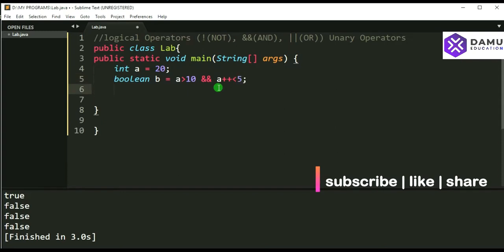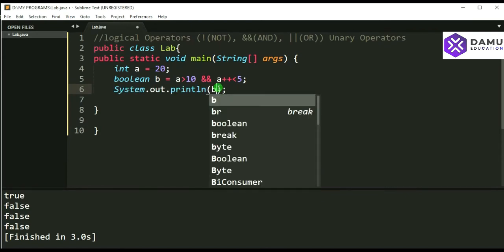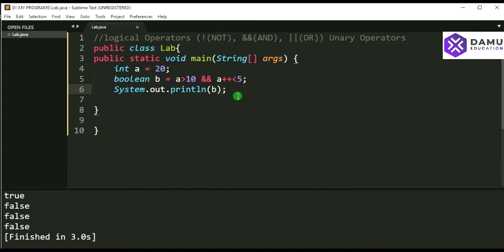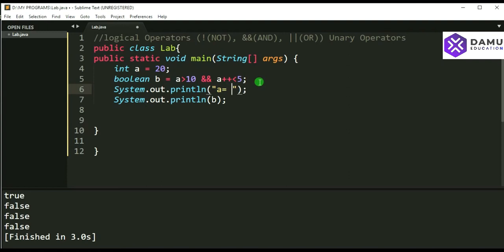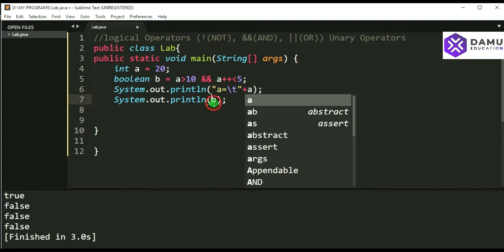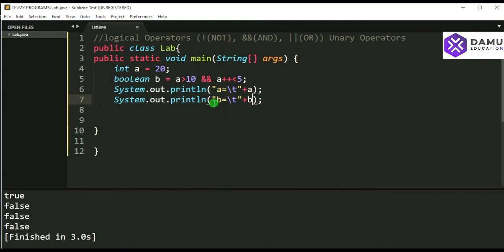Then what it will give is, so we have written, and finally we should get something like a value, that is a equal to, put some tab here, then plus a, then b equal to, put some tab here, then plus b. Then we are going to build this. What happened here, we're going to check.